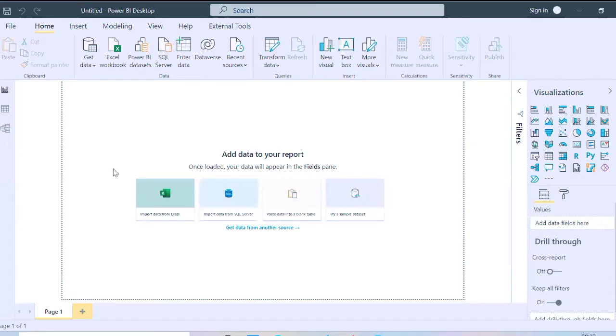Okay, in yesterday's session we discussed the difference between direct query and import query, and how we can connect to SQL Server and extract the data from SQL Server. That we discussed in yesterday's session.